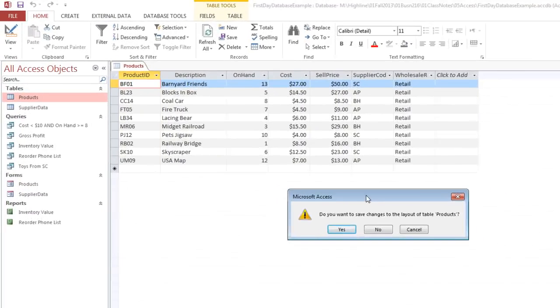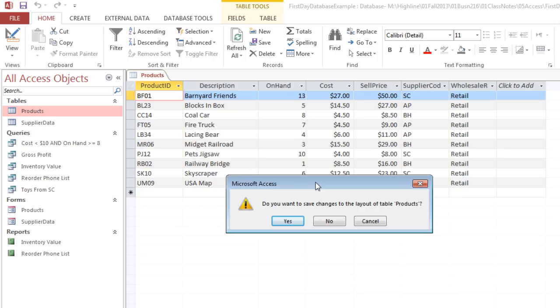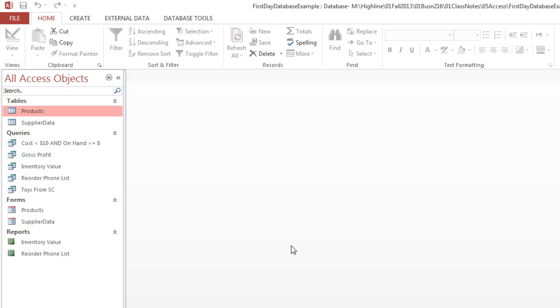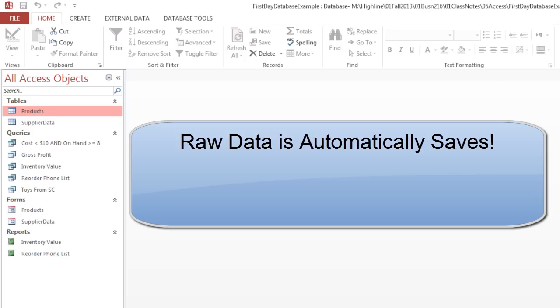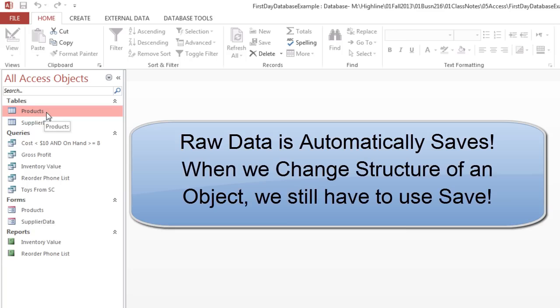It's going to be polite, just like all the other programs we studied, Excel, Word. If you forgot to save, it will remind you. Why? Because that wasn't raw data. That was a structural change. I'm going to say yes. All right, so one difference is that raw data is automatically saved, but when we create these objects, we'll have to manually save the actual object.